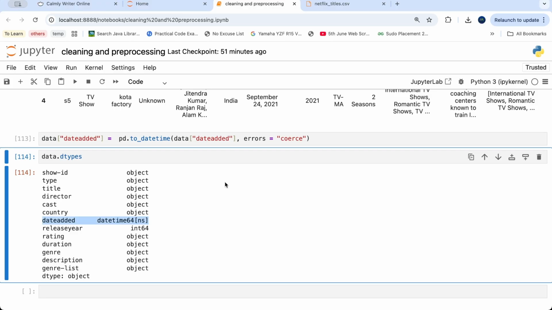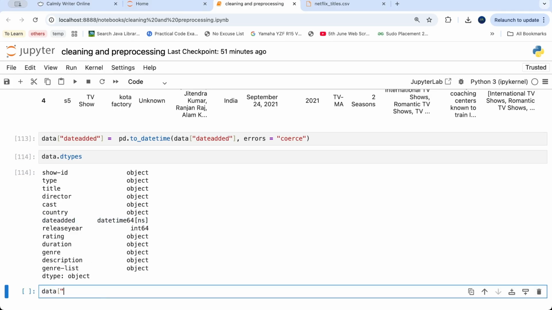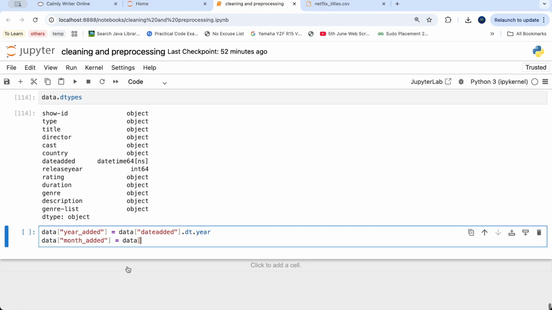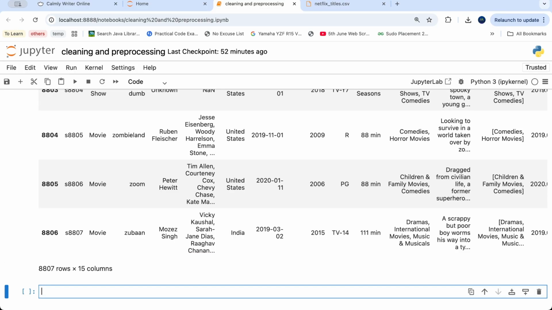Looks good, right? Now let us add two more columns. Let us say data, and the column name is year_added, and this will be equal to, we are going to fetch the value from the date_added column. We can say data['date_added']. I want to use the date time functions, right? So I can say .dt.year. Also what I can do is I can say data['month_added']. This will be equal to data['date_added'], and to use the date time functions, I can say .dt.month. All right, let's run the code.